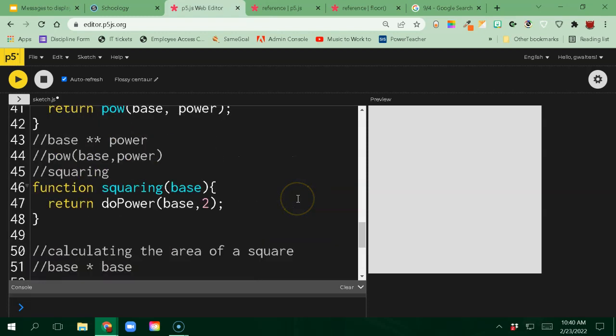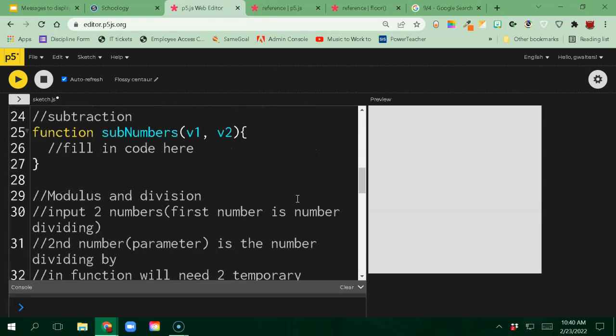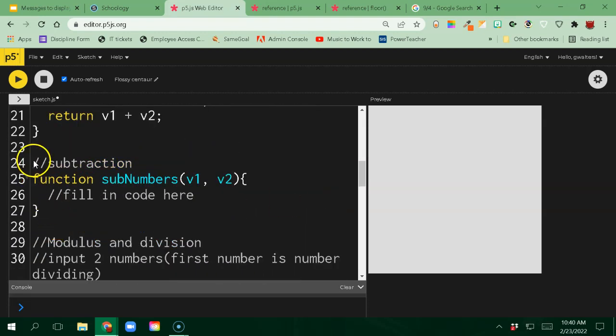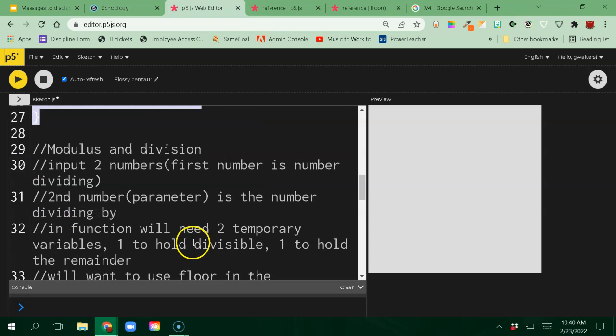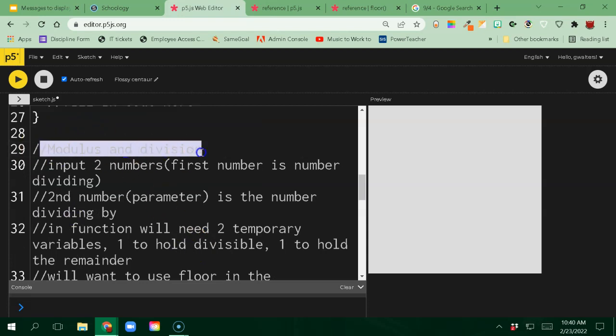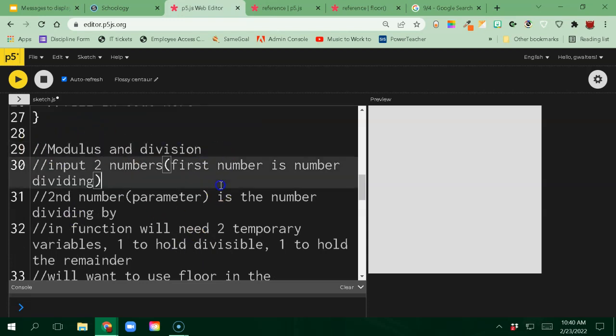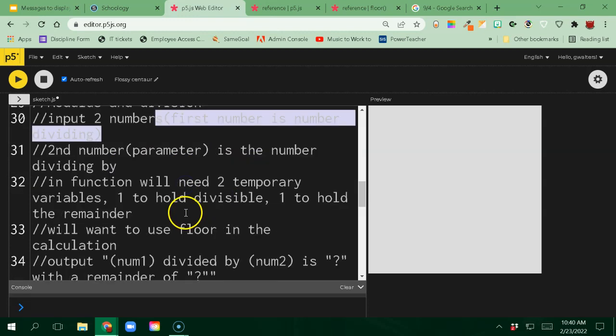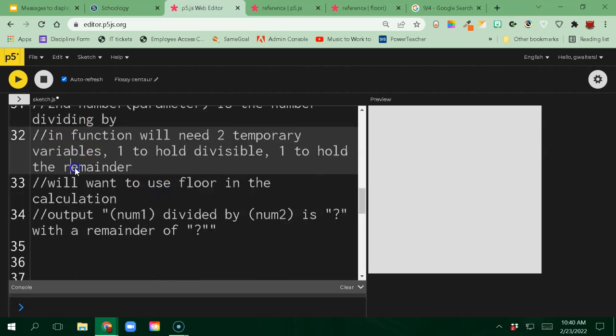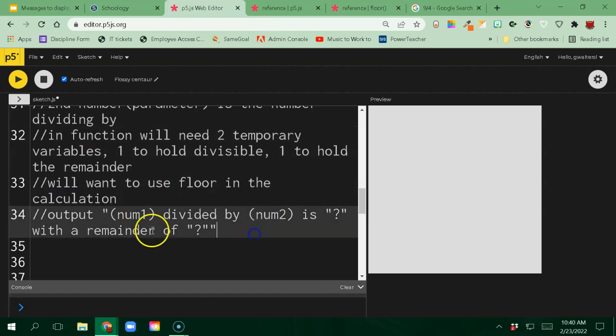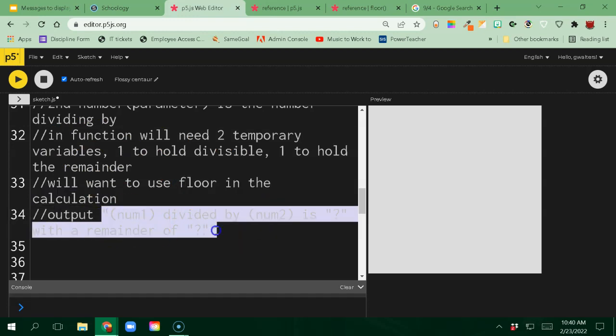Okay? What you need to do is create a function for subtraction, and you need to create a function that's using modulus and division. It takes two numbers, and it's dividing the first one by the second one. It's going to end up having to do some calculations inside and probably use the floor function, and it's going to output this exact phrase when I type it. Okay? Good luck. Have fun.